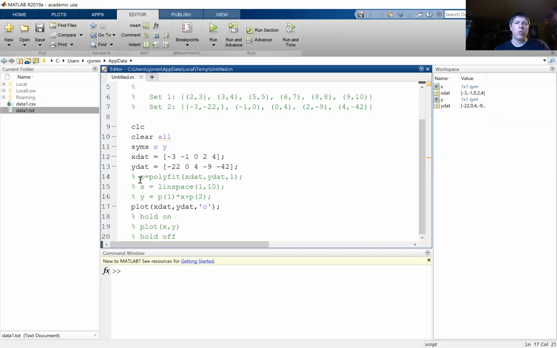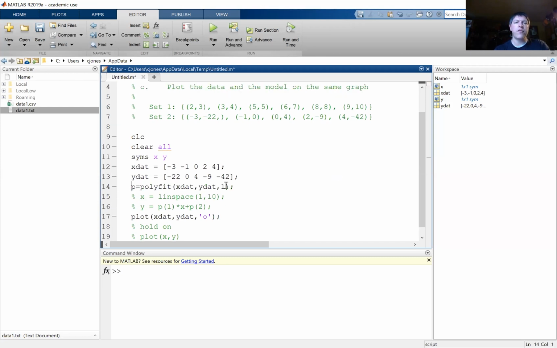Now, we're going to say P equals polyfit. But this time, instead of a first degree polynomial, we're going to have a second degree polynomial. Notice x ranges from -3 to 4. So I'm going to change the linspace. I'm just going to go from -4 to 5, just so that way I have one more additional variable.